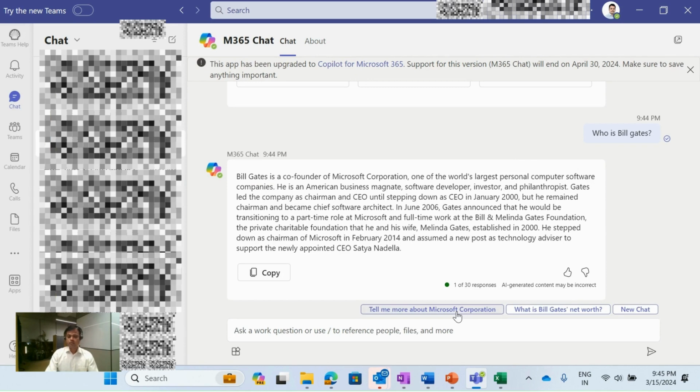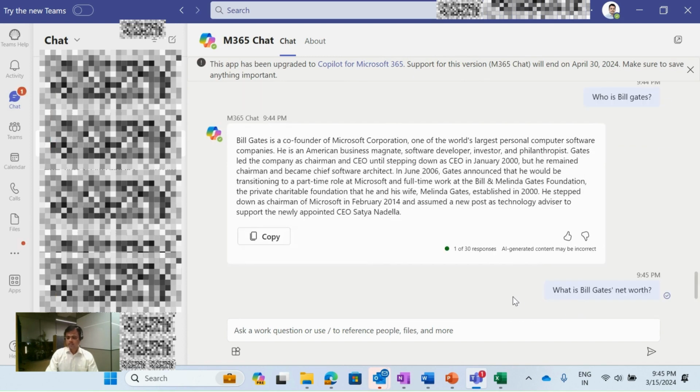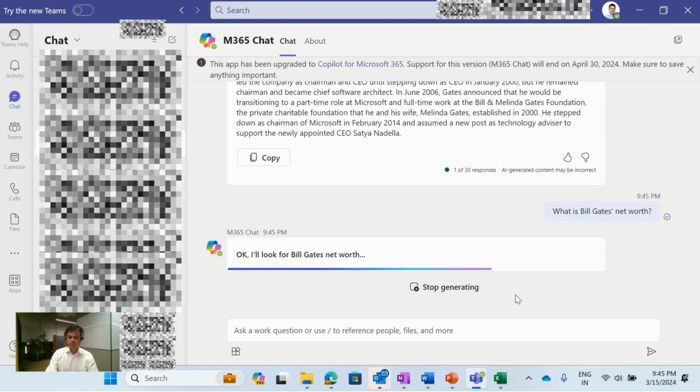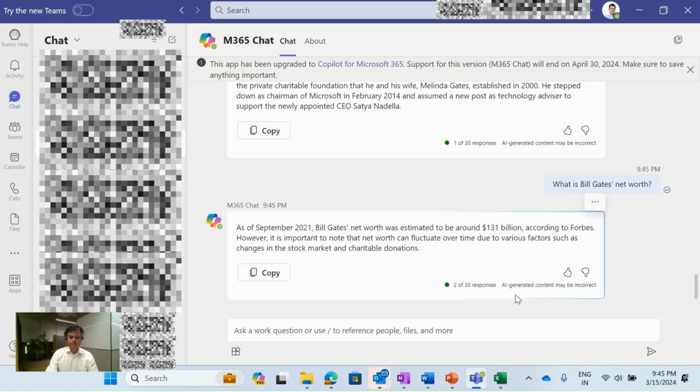And it gives some more prompts. Tell me more about Microsoft Corporation. What is Bill Gates' net worth? Okay, let's check that. Is it able to pull out the latest information? Yes or no? We can go and check it in Google. Looking for Bill Gates details. Net worth is 131 billion USD. That's according to Forbes, and it is able to give some references.